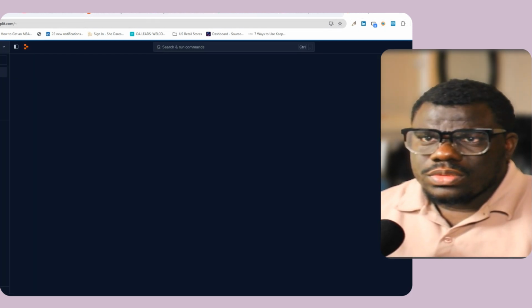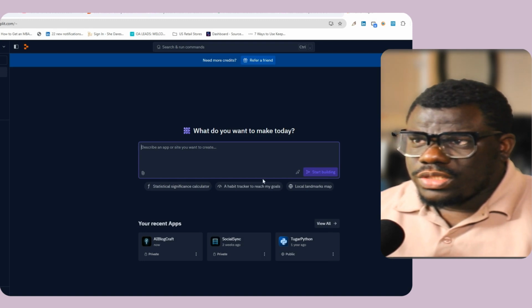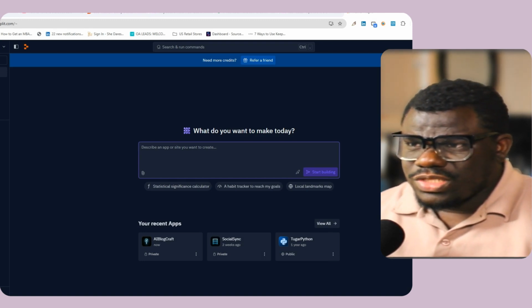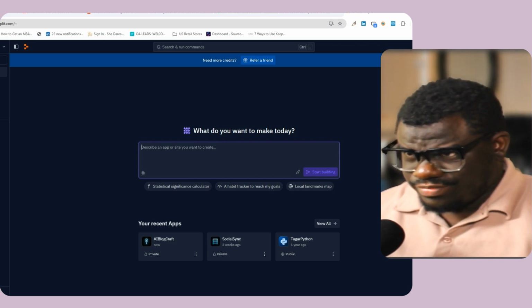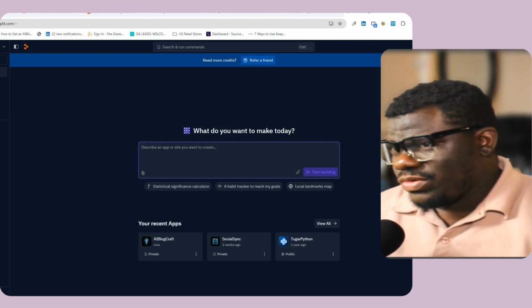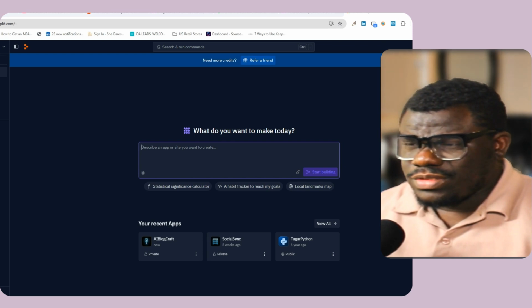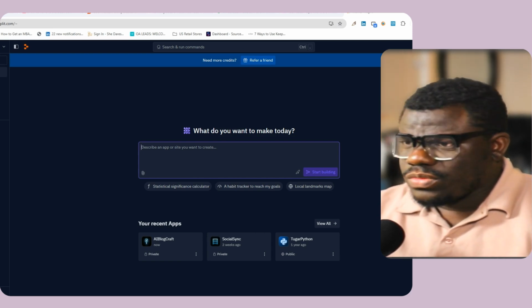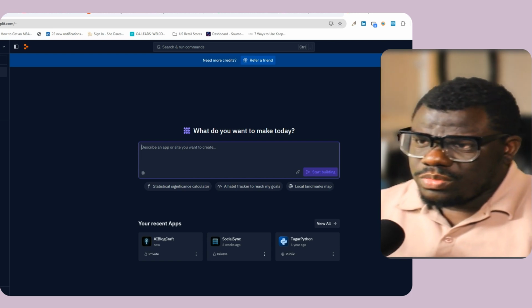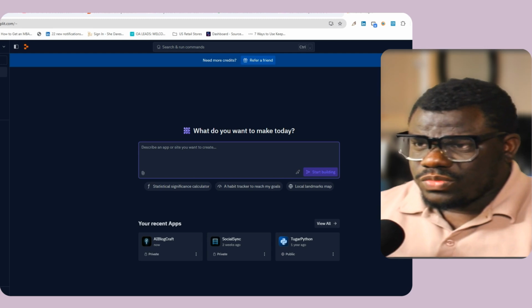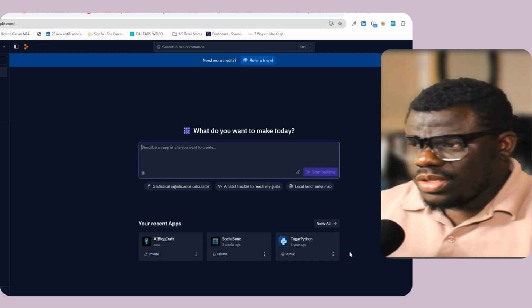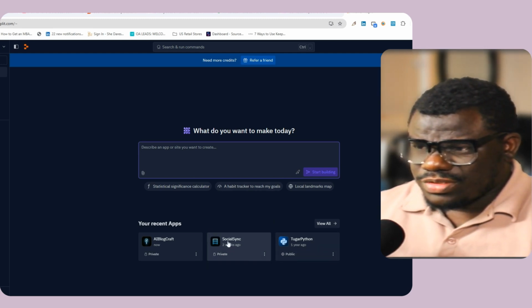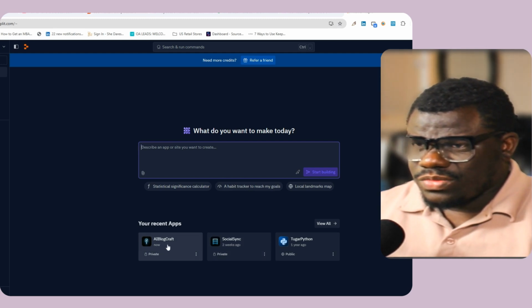Within Replit, if you just want to start a new project, you just type in the app you want to create, and I believe it significantly reduces the barrier if you are someone that wants to quickly spin up a product, or you have an idea that you want to quickly shape up and write up. I'll also show you another product that I built as well.